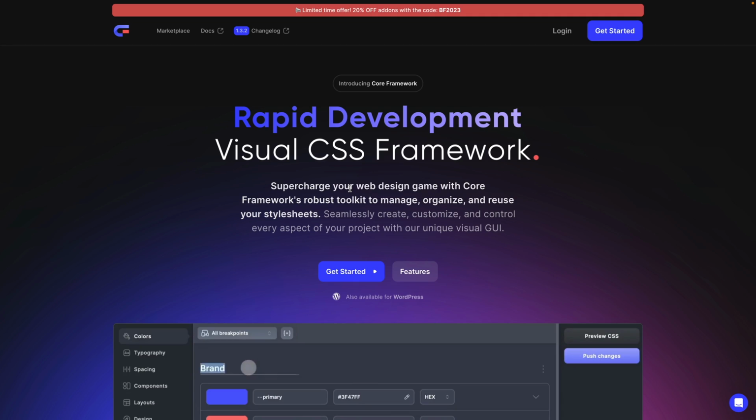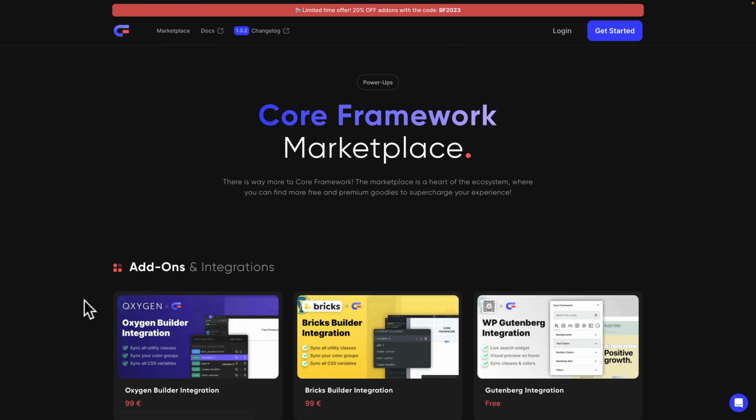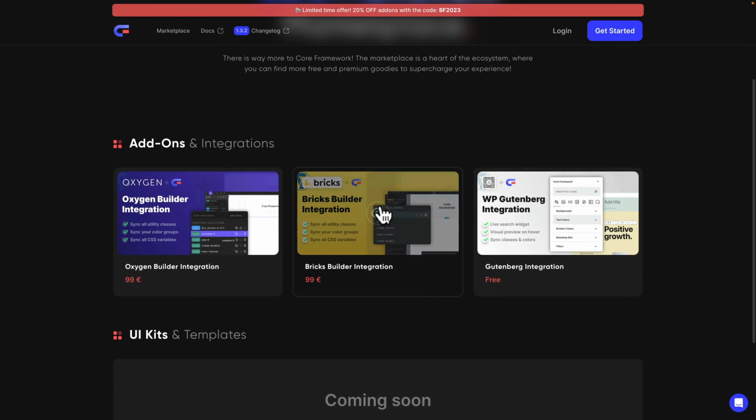First, and the backbone of everything that I'm doing, is the core framework. Now, I opted for the core framework because, A, you can test this out to start off with just Gutenberg natively, but if you want to use it alongside Bricks Builder, which is what I wanted to do, there is an add-on from the core framework marketplace, and that's for Bricks Builder.